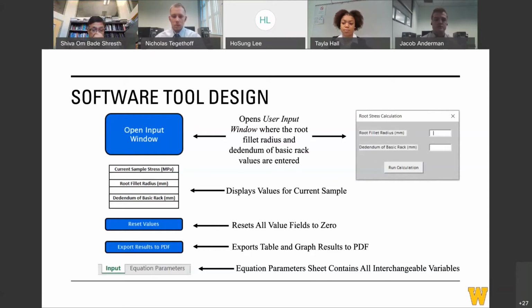There are two sheets to the actual software program. There's the input sheet, as we saw on the previous slide, and there's also the equation parameter sheet where it shows all the calculations that are going on behind the scenes and also allows the user to change parameters such as the load, diameters, load directions, and pressure angle. These can be changed to fit the user's specific needs as they please.